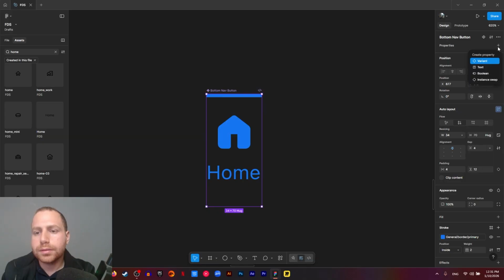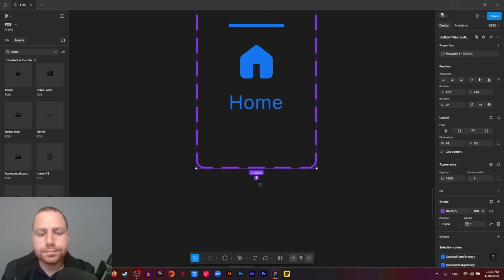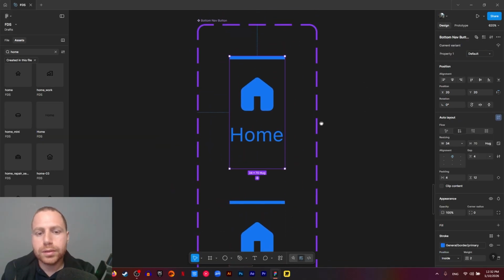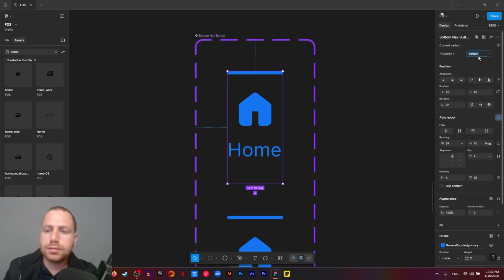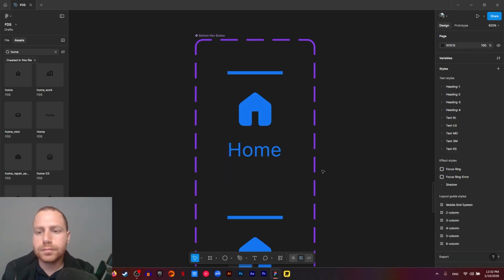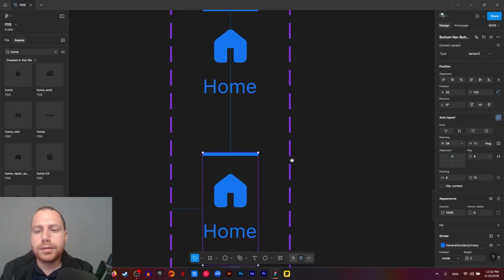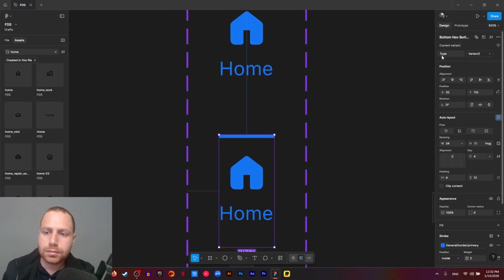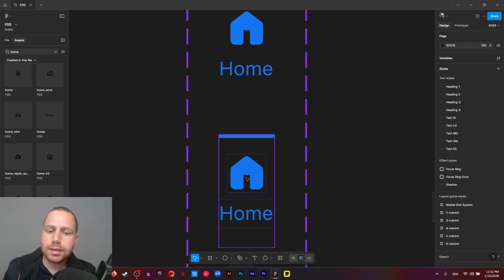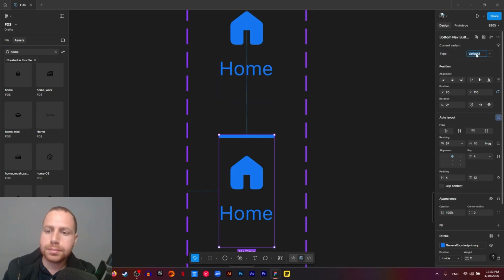And we're going to make another component. So here this is selected. So this is the type or state. This is going to be selected. Let's say this is the type. And here this is going to be selected hover. So this is type selected. This is going to be also type selected.